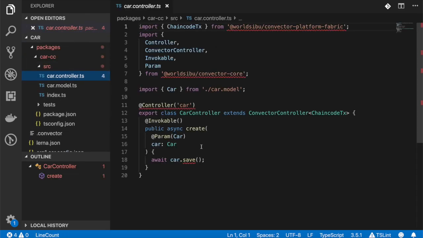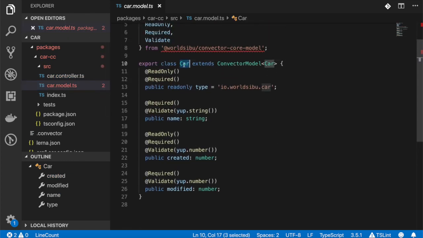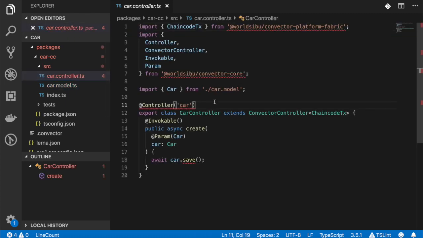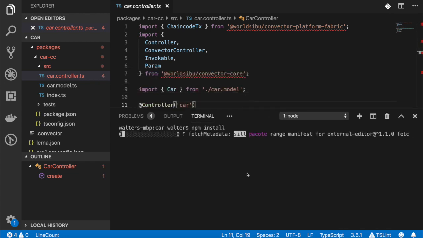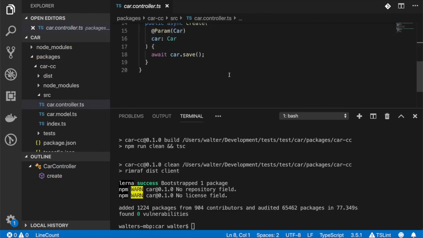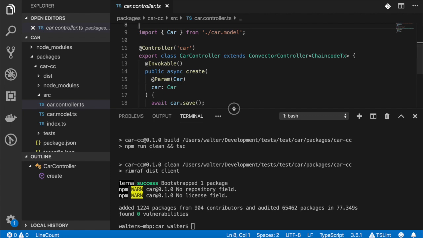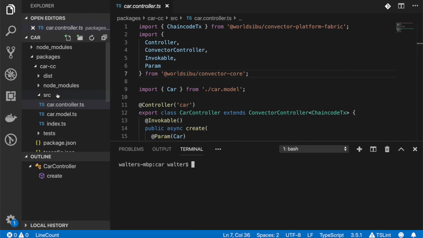So here's the controller. As you can see, it has already a function, and I also have a model with some default properties in this class called car. So let's open the terminal and resolve all the dependencies by typing npm install and then enter. So now I can see that in this case, Visual Studio Code already resolves the dependencies in terms of Convector and other packages.